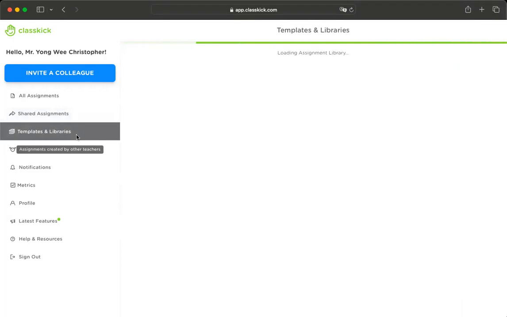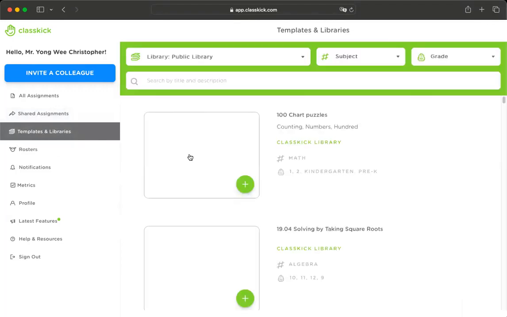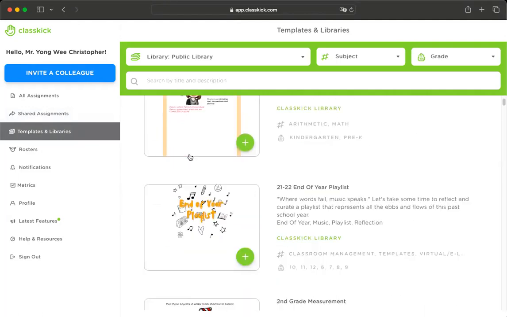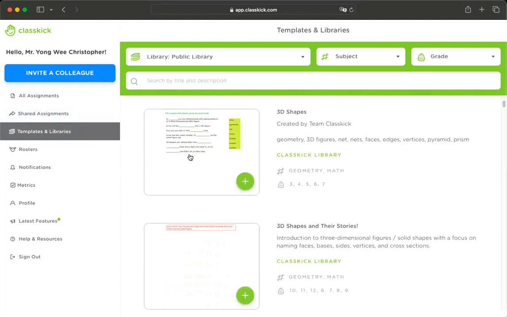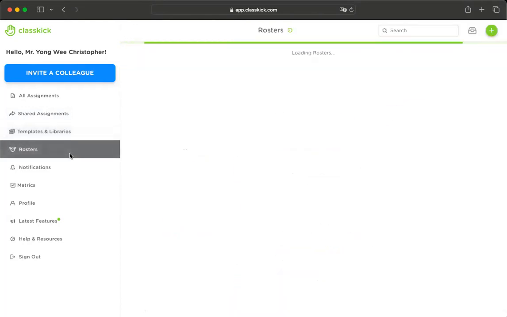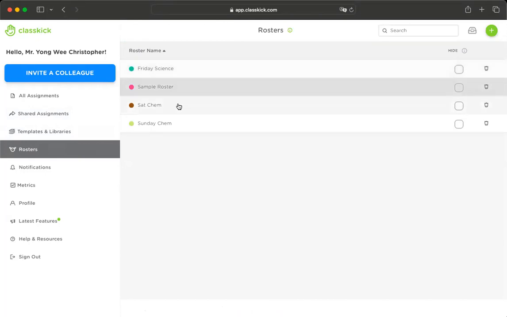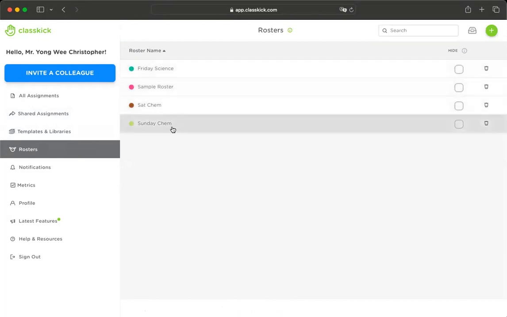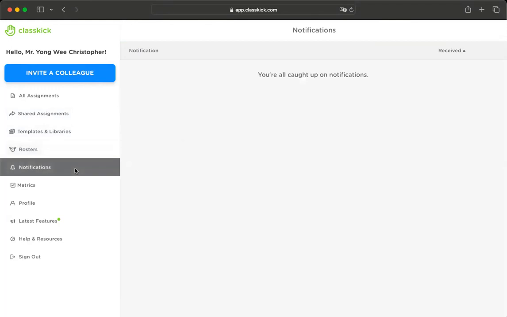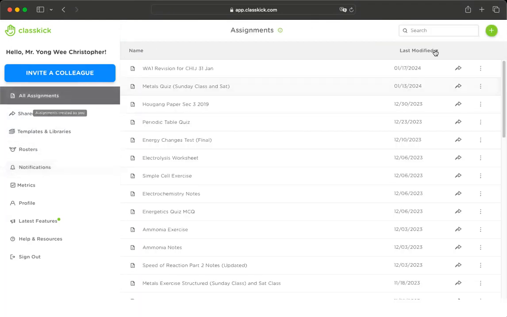There are also templates and libraries, like chart puzzles and some questions, which you may want to use in your class. For the class roster, for me, I have classes here. You can assign your students to the various classes. So let's go to creation.